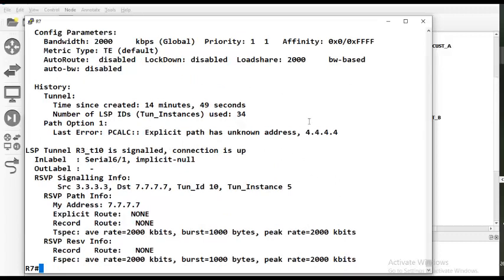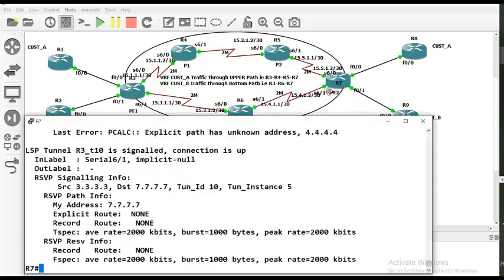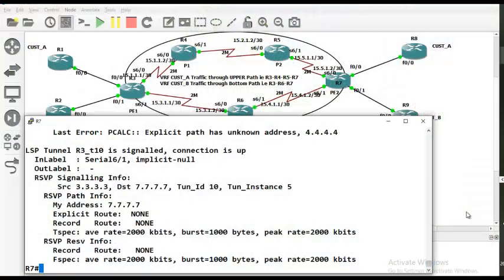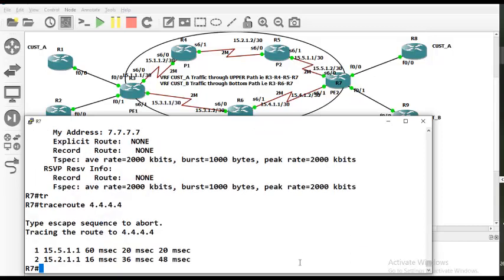Okay, which means it knows 5.5.5.5, but it does not know 4.4.4.4. Why? 7.7.7.7, 4.4.4.4.